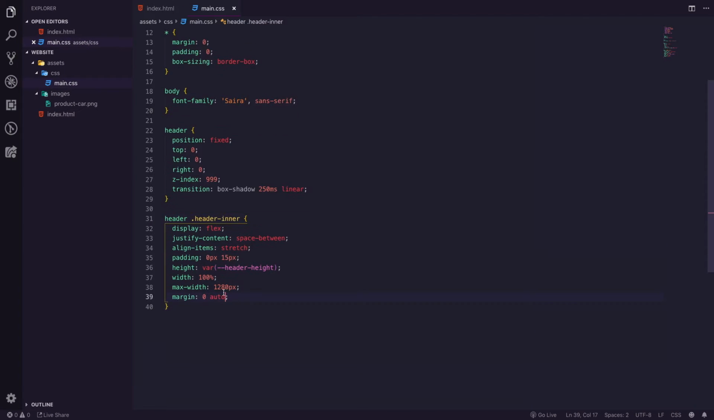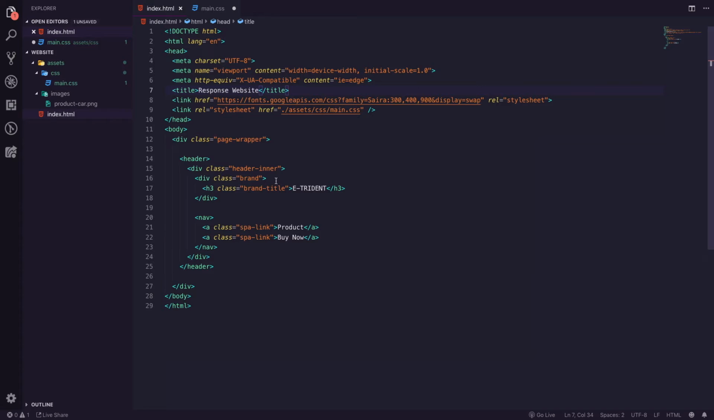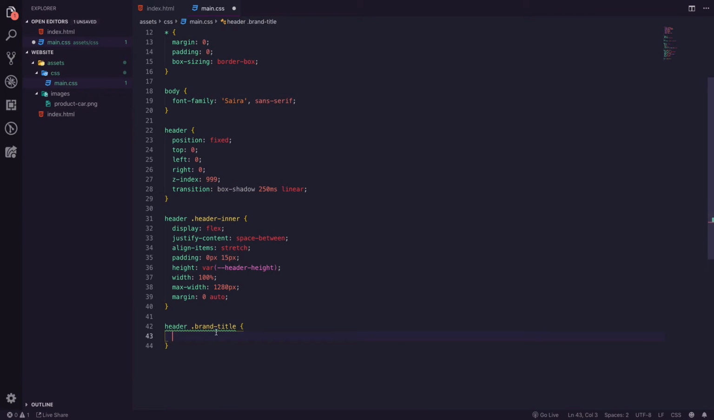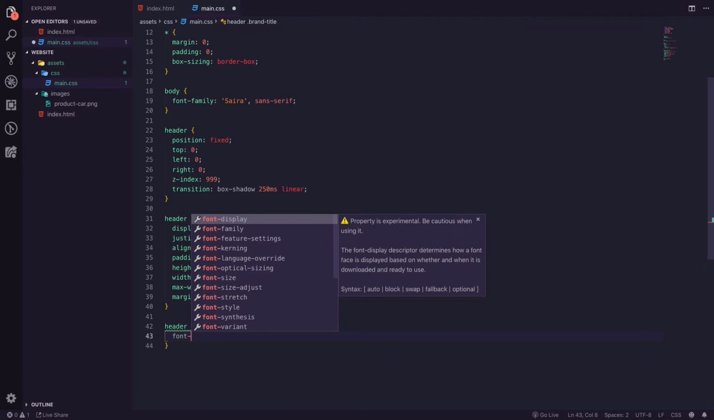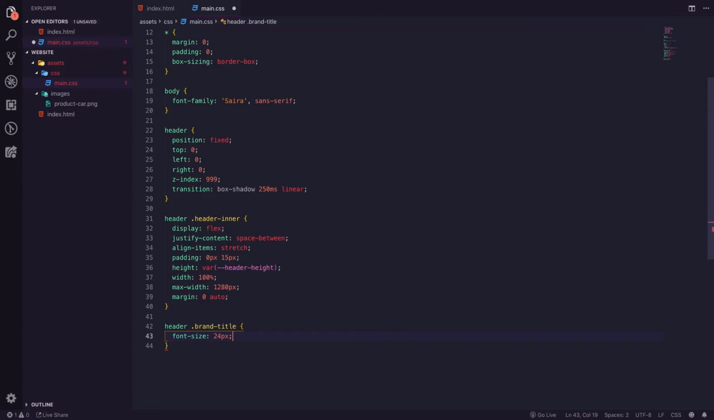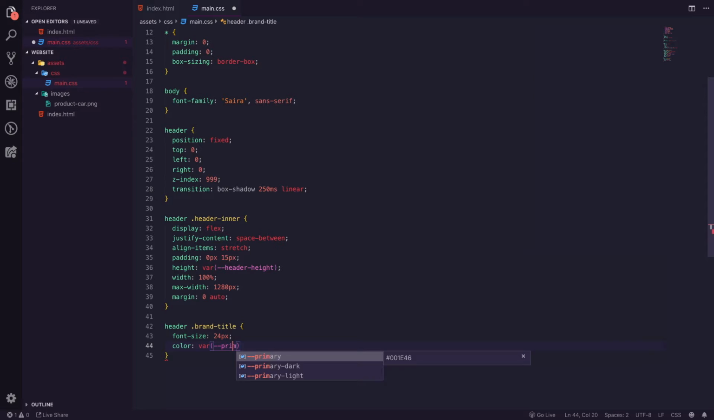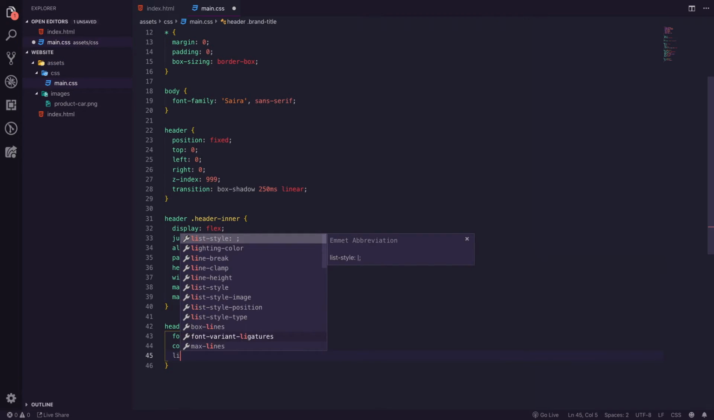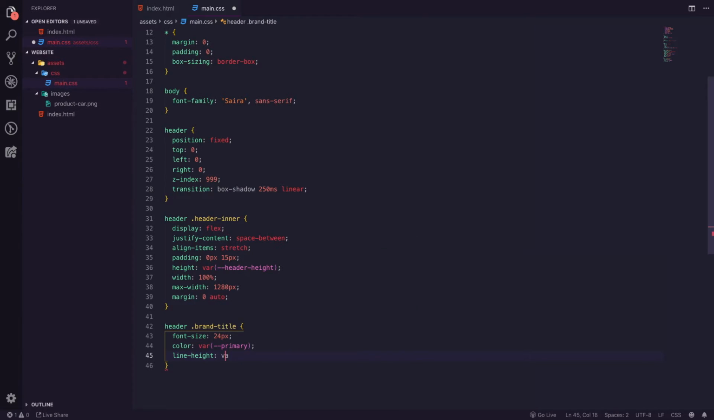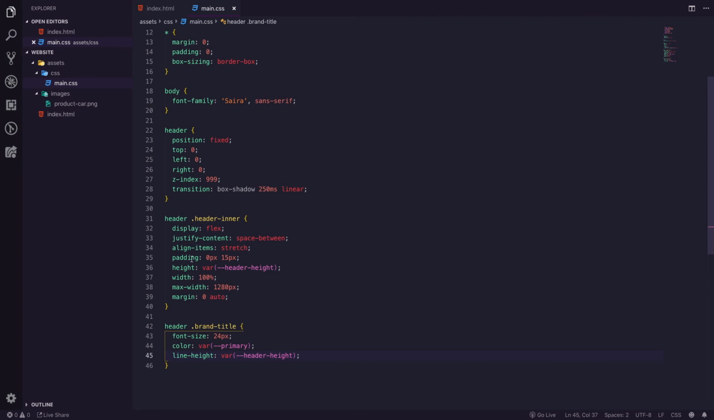So we then want to add a header with the brand title, so another element we created in here, and we're going to say brand title is equal to font size 24 pixels. We're going to set the color equal to a variable of primary, and the line height, we're going to set this equal to the header height, because we want it to fit the header height. So there you go. So it basically centers the object inside of our header.